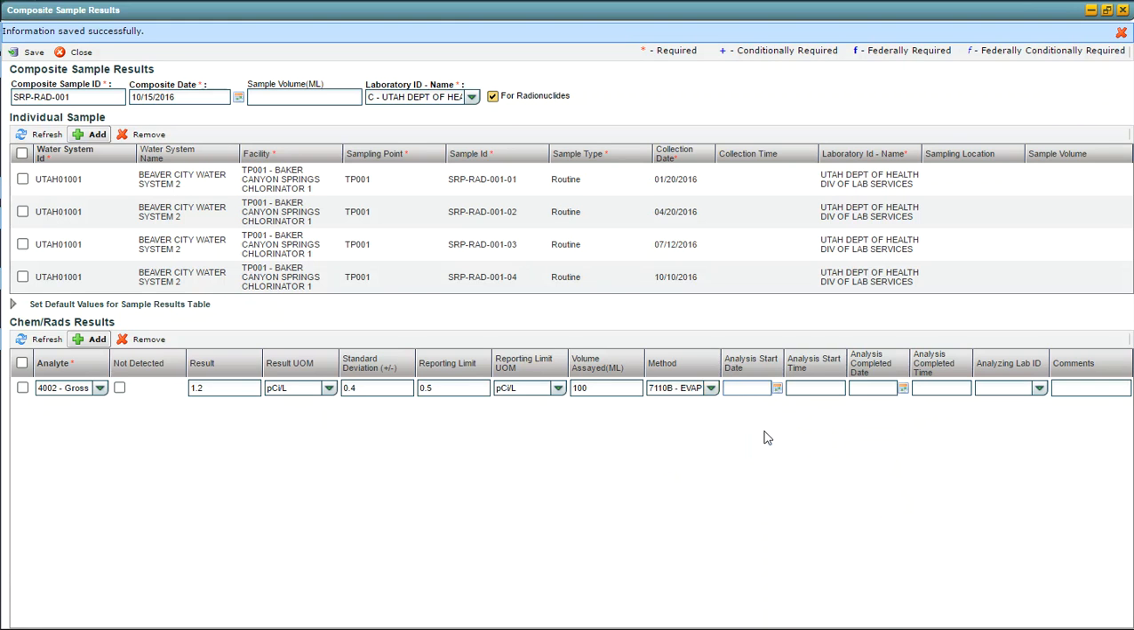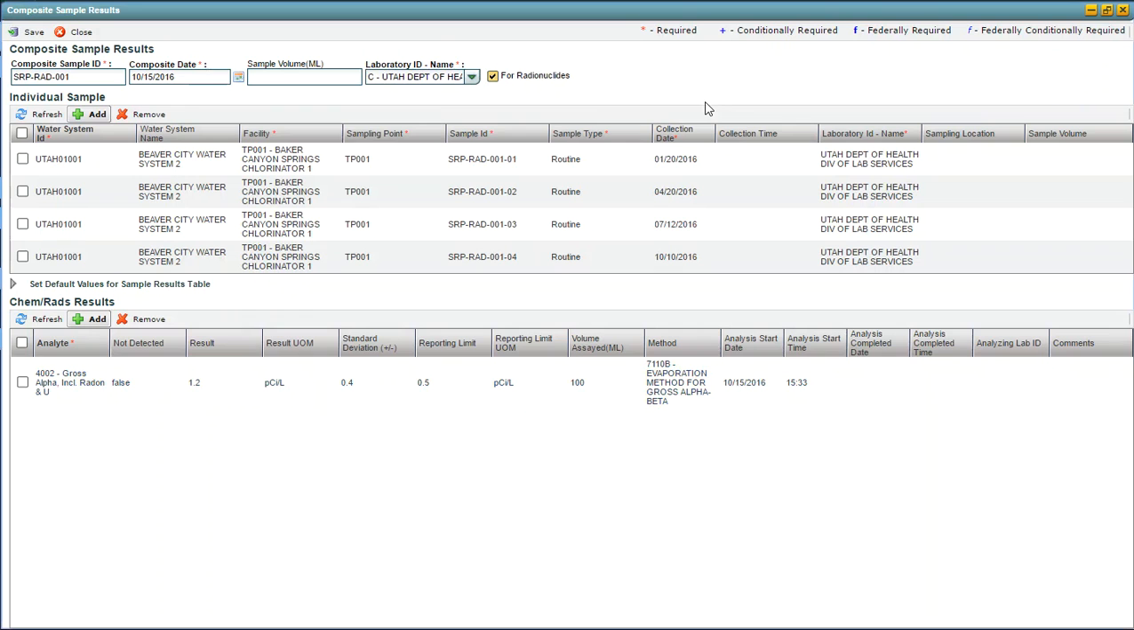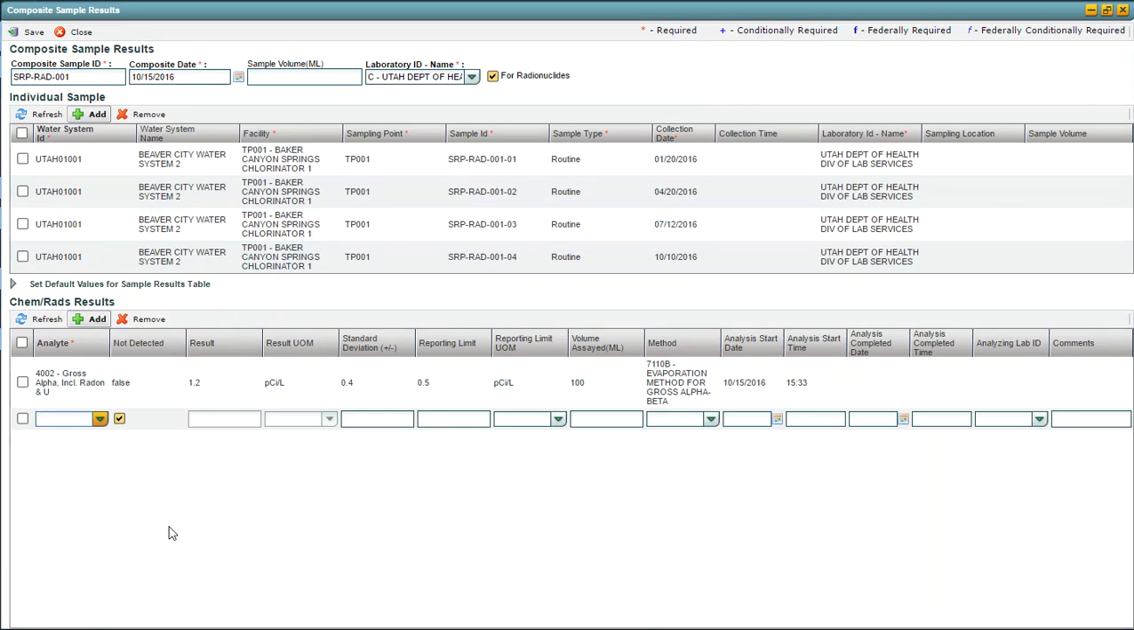And then analysis start date. They started the analysis the same day that they composited it. And they started it a little in the afternoon, so this gives you a flavor of how to enter an afternoon. So that's 3:33. I could do the analysis completion date and time. Same thing applies on the analyzing lab ID. You'd only enter that if it was actually analyzed at a different lab than the one indicated as the compositing lab. Now I just tab to save that and click on the add to add another result.